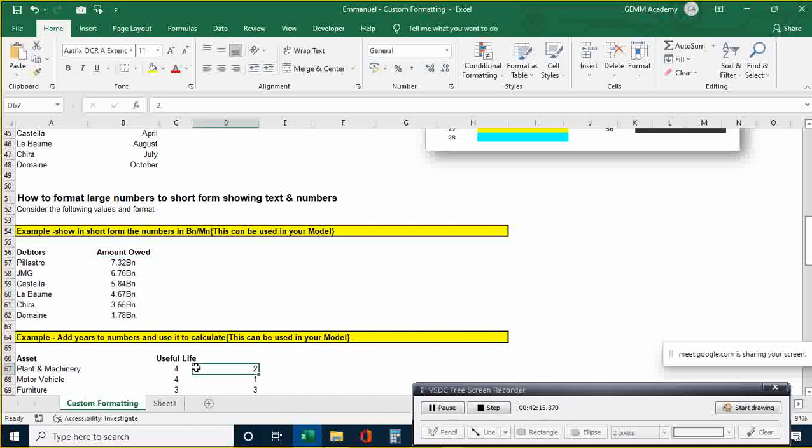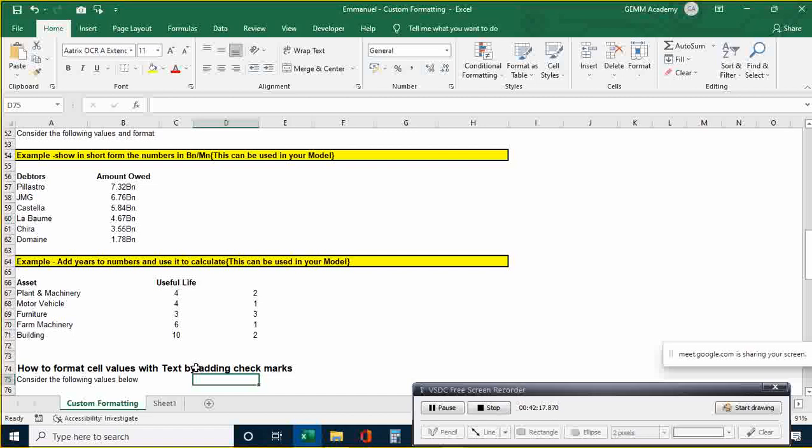We have another example here. We said we should add numbers and use it to calculate. Add years to numbers. In some financial statements where you see asset turnover, you will see they put something like 4x, or they attach a text to it. That's 4 times, 2 times. Those financial ratios are customized. So I won't just add. I can just say 4x.